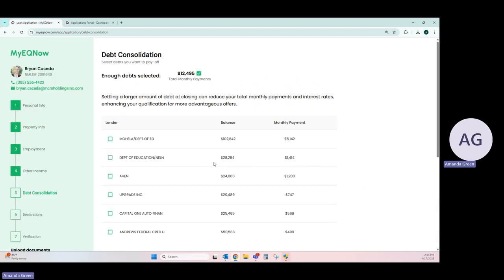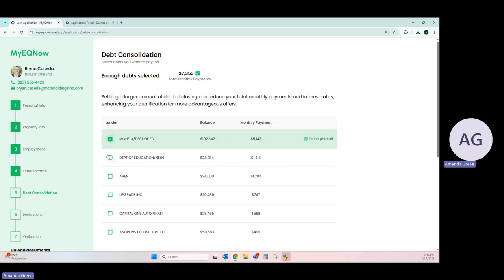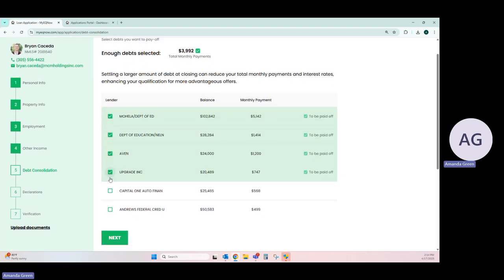Then we have a debts consolidation page, another thing that's going to take a lot of this back and forth work off of your plate and put it in the digital experience. So they're going to see all of their debts, and they're going to be able to select which ones they want to pay off with this loan.